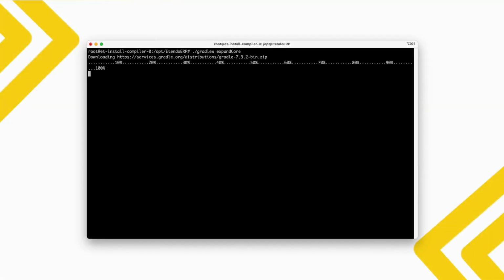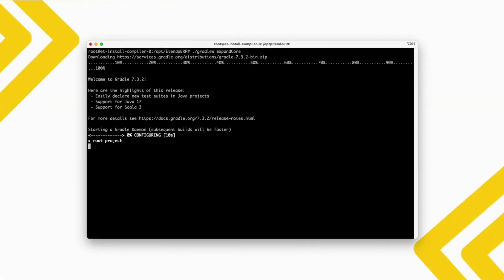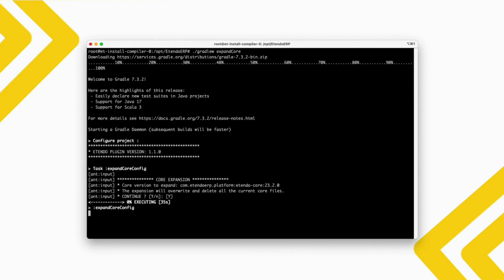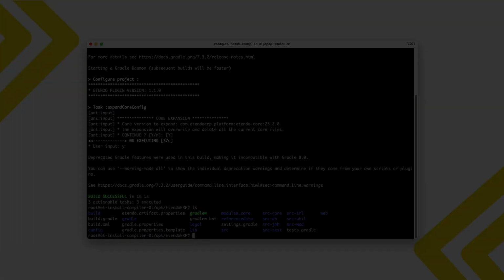When installing Etendo, by default, it will be installed in sources format. This means that all the core source code will be downloaded and you will have access to modify it. To do this, simply run the ./gradlew expand core task and it will download the latest version available according to the configuration defined in the core version in the build.gradle file.